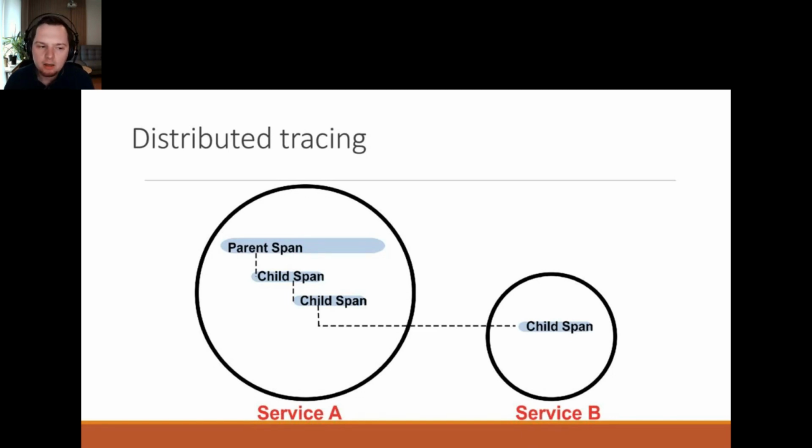In the distributed tracing world, you have a trace, and the trace is actually a collection of spans. What are spans? They are the operations representing a unit of work in your request.